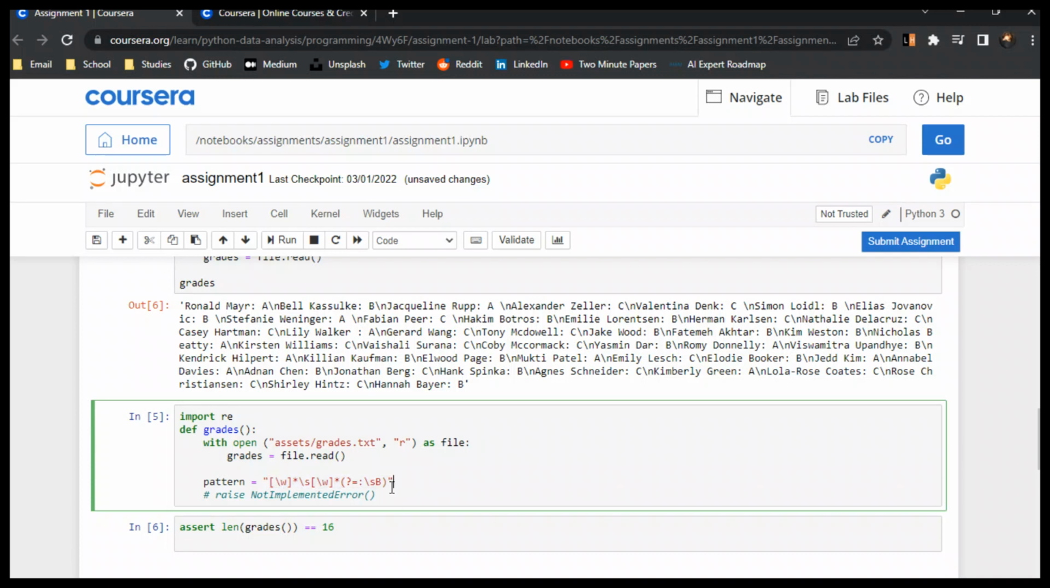Now let me explain it to you in a simple way. How does this look ahead work? So basically, this thing is like an if statement. So this is like: if this person got a B, I want you to put all of this in a list. I want you to include this name.